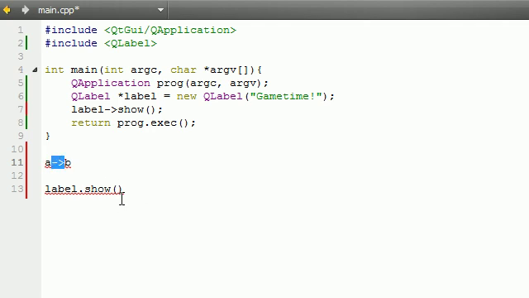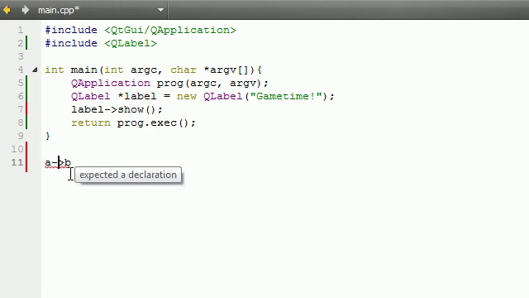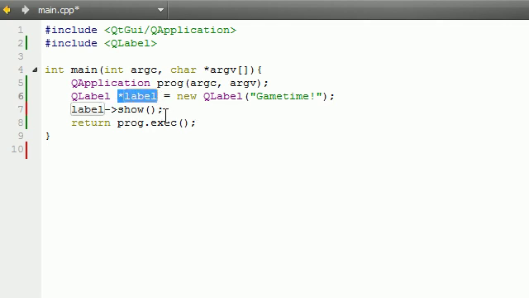So basically, without getting into too much detail about pointers and all that stuff, whenever you have a pointer, you use the arrow. Whenever you have an object, you use the dot separator. So hopefully you guys understand now why we have to use the arrow instead of the dot separator, because label, if you look closely, you can see that it's a pointer and not a simple object.